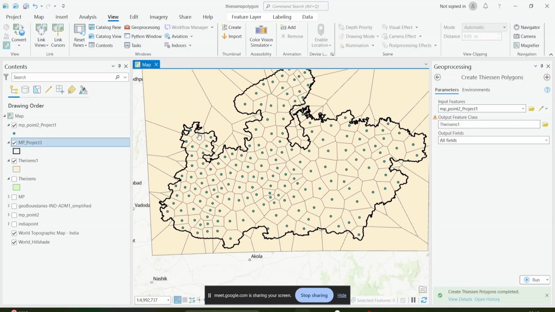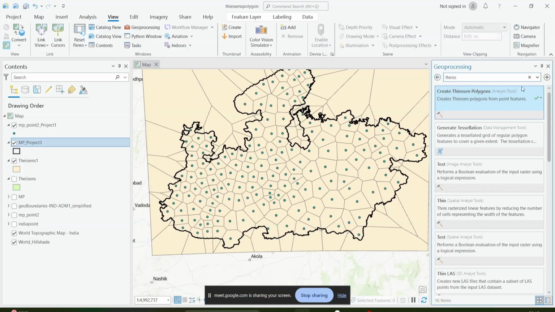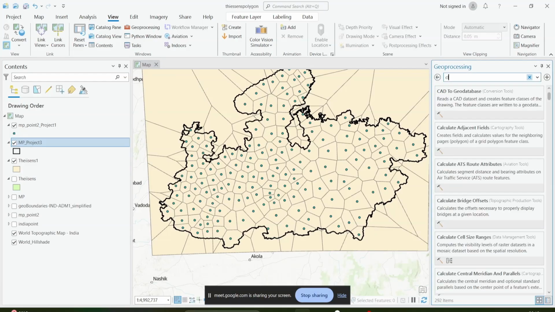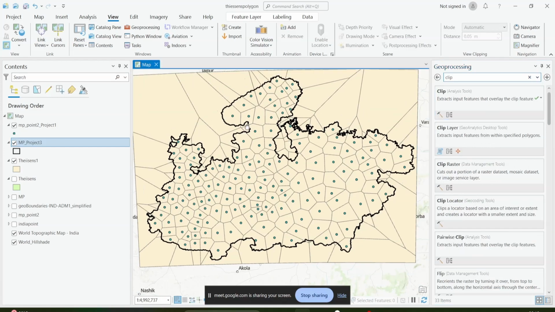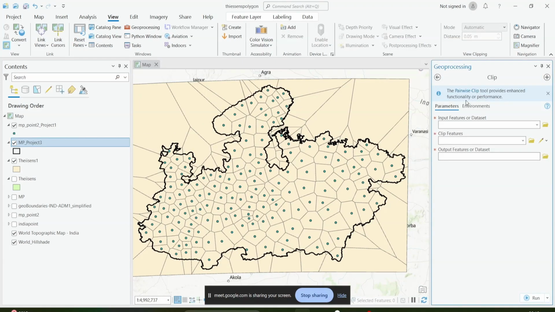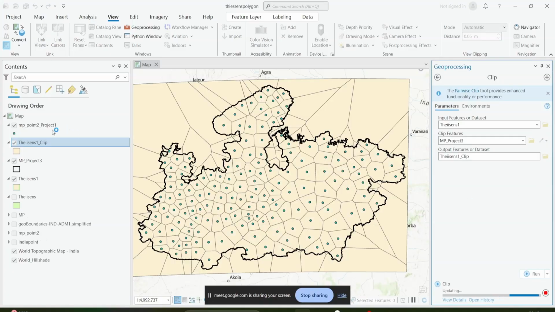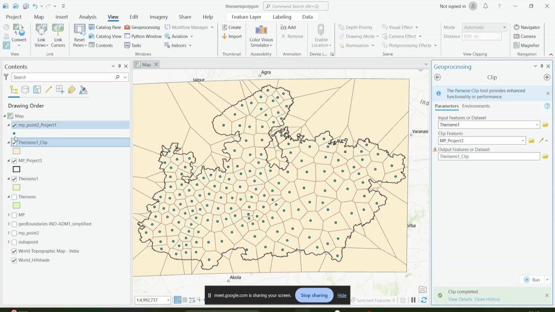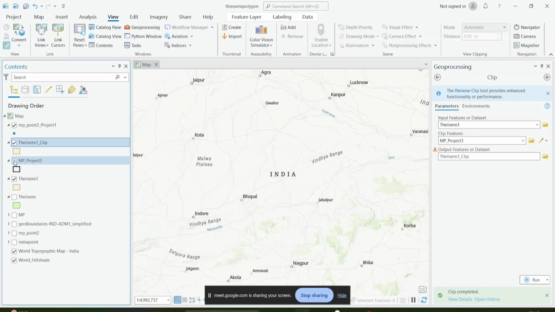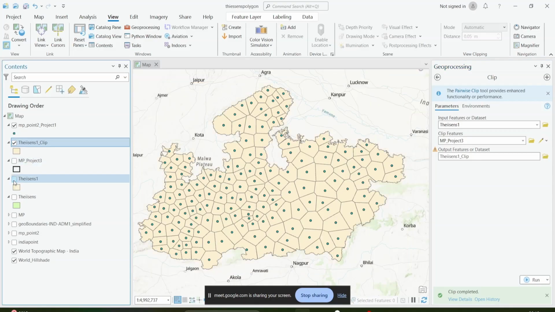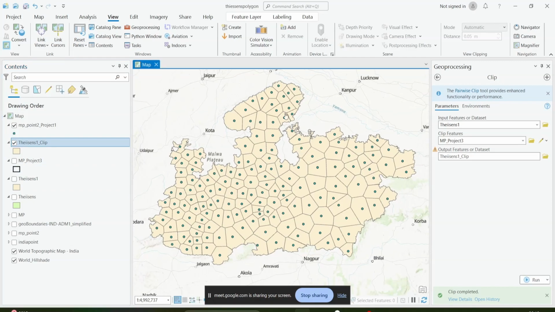Now I don't need the whole data, right? I just want the Thiessen polygons that are inside my boundary. So which tool can I use to extract the Thiessen polygons so that they're only inside my boundary? I can use the Clip tool. The input feature will be your Thiessen polygon data, so Thiessen 1, and the clip feature will be my MP project. So I have Thiessen 1 clip, and then just click run. So I have my data in here. Let me just disable these layers, and so I have my Thiessen polygon.